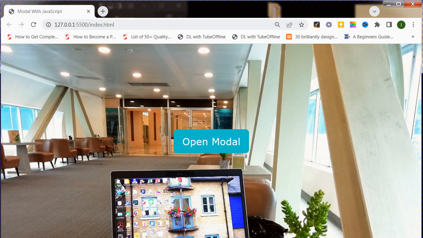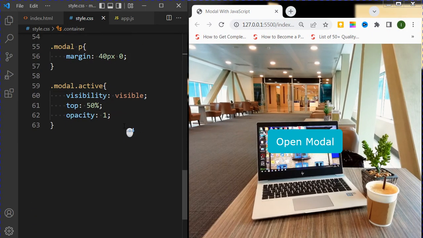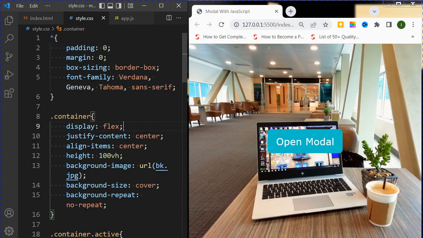In order to save some time, I have already written the CSS of this project, but I will highlight some key properties in the CSS file that brings the modal to life.